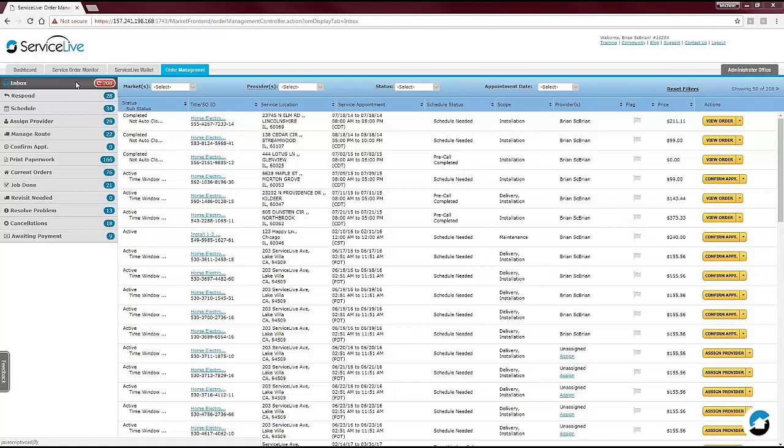There are some things that every link on the left-hand side has in common, and I'm going to go over those things now using the inbox, so we don't have to cover them again in each individual link. We can see here the status and substatus of a service order, the title and service order ID number, information about the service location and appointment, as well as the status, scope, and the assigned provider if the information is available.